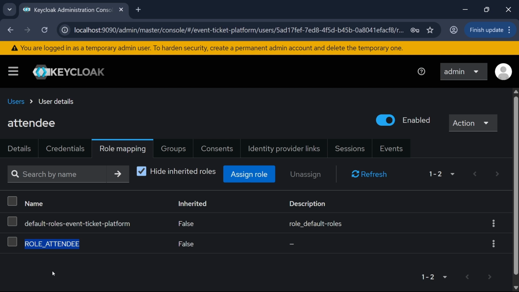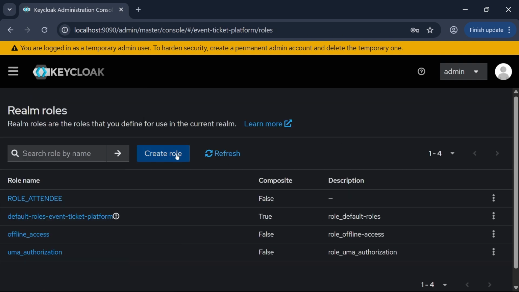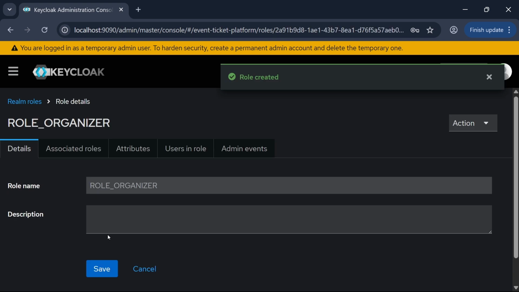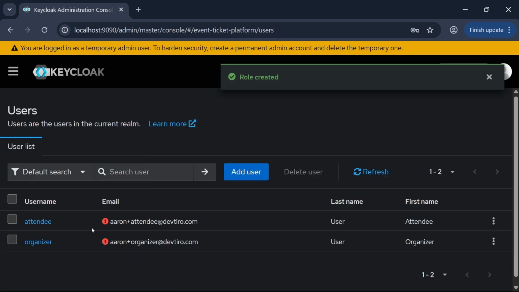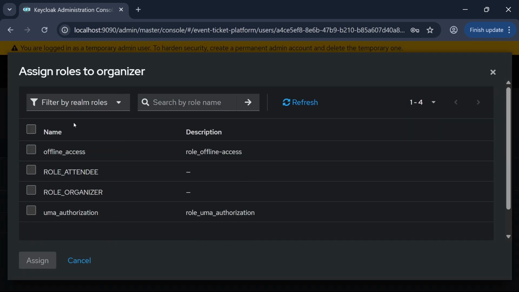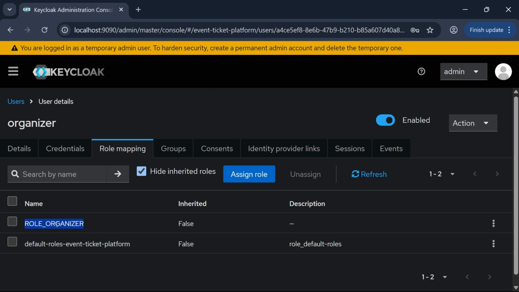Now while we're here, let's assign the role organizer to our organizer user. We'll go back over to the menu on the left, go to realm roles, and create a role, role underscore organizer. Save this. Then we'll go to users, go to organizer, role mapping, assign role, filter by realm roles, and assign role organizer to our organizer user. We can now use this information in both our front end and our back end in order to determine what type of user we are working with.